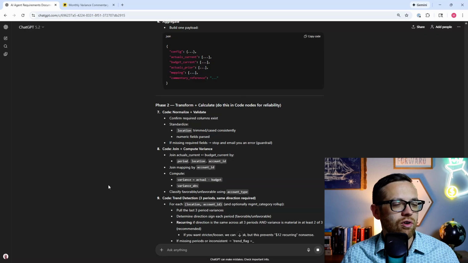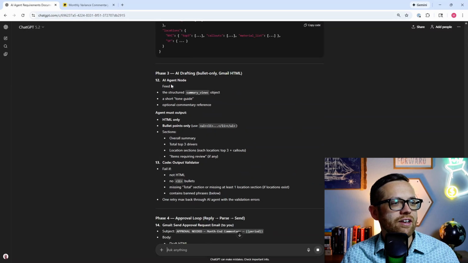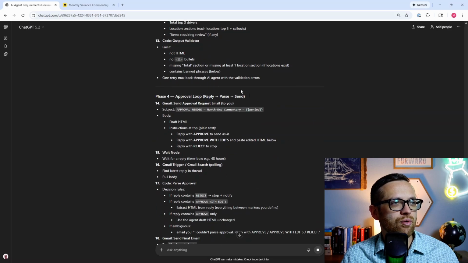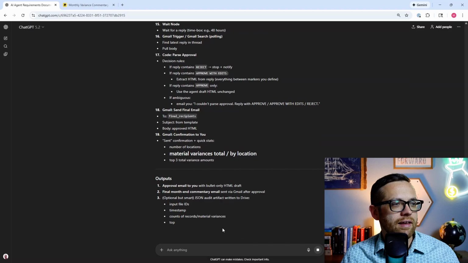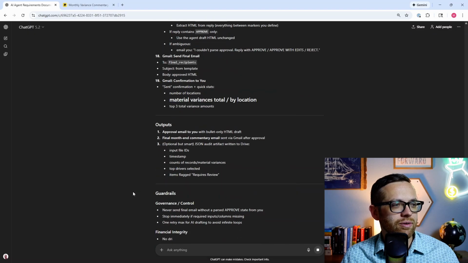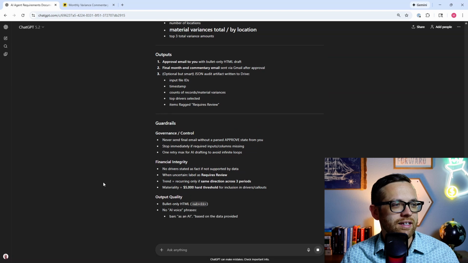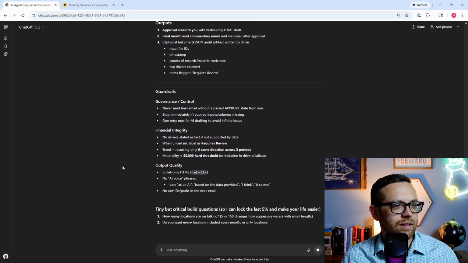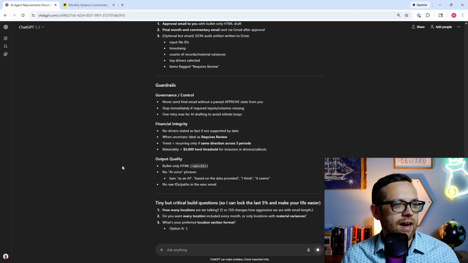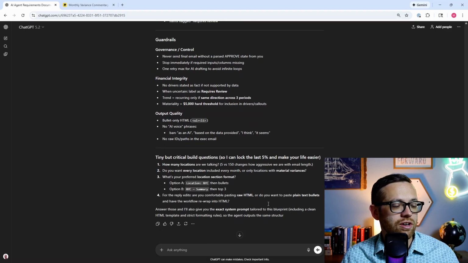Here comes in our transform and calculate. All right, now we've got our AI drafting. We've got our approval loop. And then here comes the final outputs that we're going to get. And then guardrails with our governance controls, integrity, quality controls, all of this really good stuff we need. It asked us a couple build questions, but I'm quite happy with where we're at. So we're just going to go ahead and take the information we've gotten.